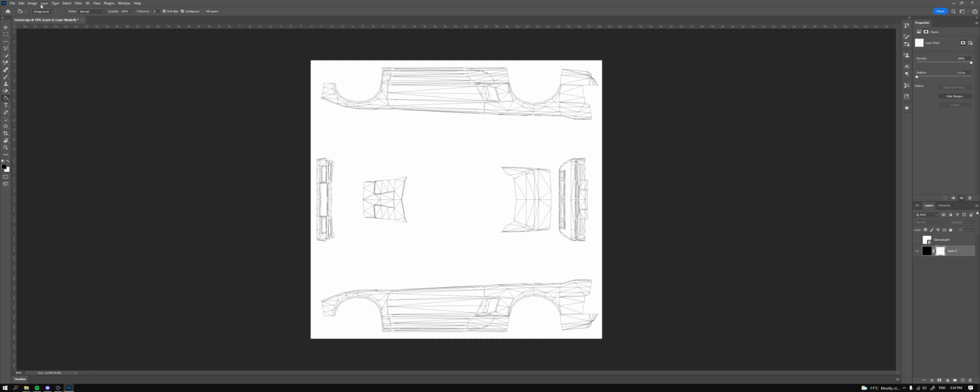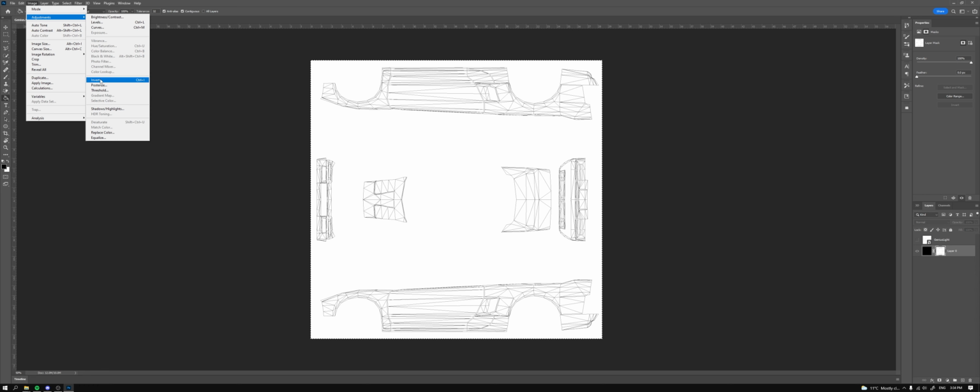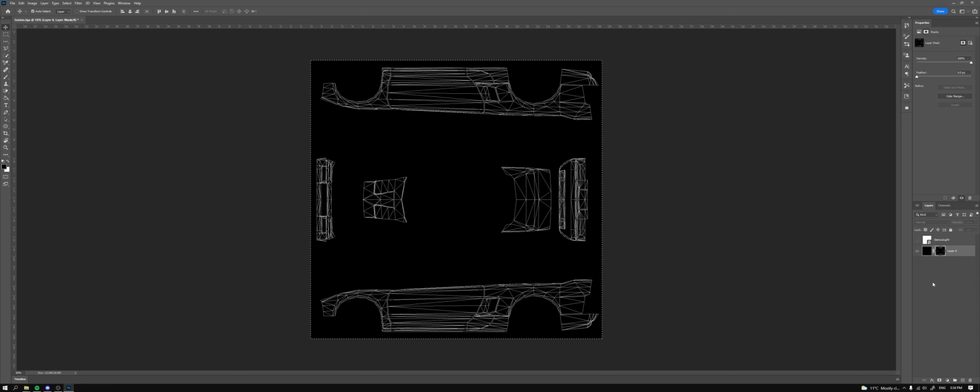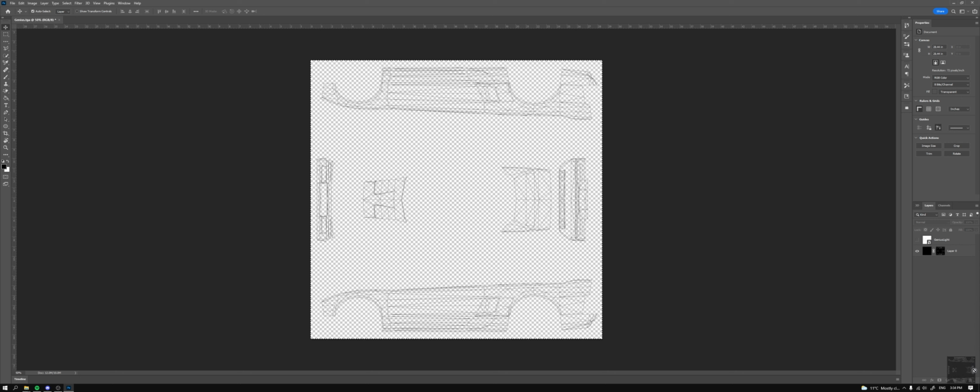After that, you want to invert this layer. So you can either press Control I to invert, or go to Image, Adjustment, and Invert, which is Control I as well. So do that, and then get rid of this here, and then there you go. You have a transparent mesh that you can start designing on.